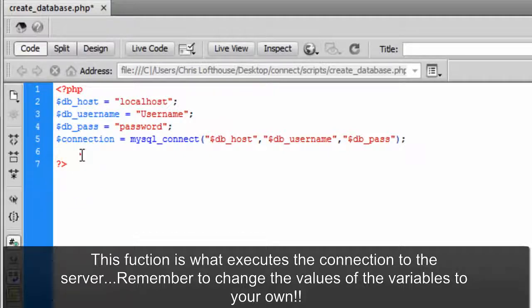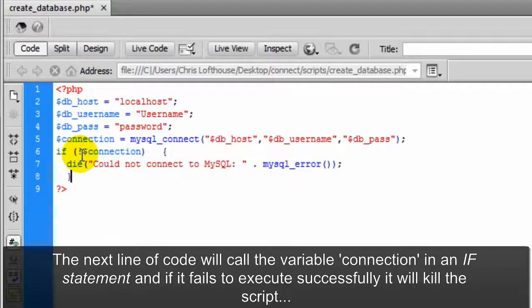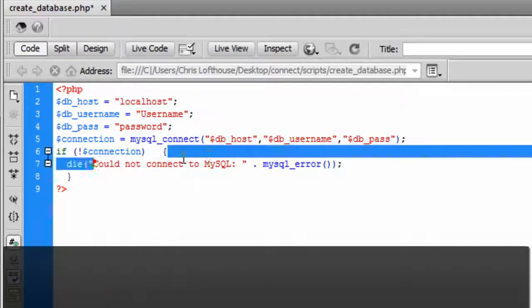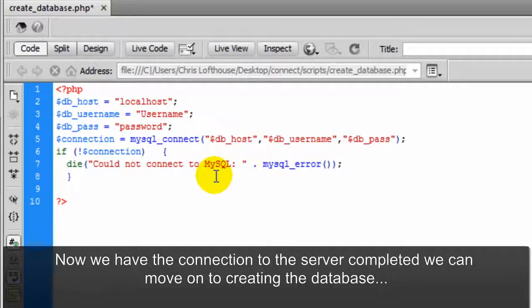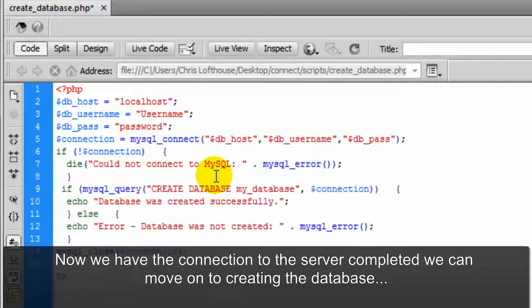The next line of code will call the variable connection in an if statement, and if it fails to execute successfully it will kill the script, and output this error message and what errors mysql finds. Now we have a connection to the server completed, we can move on to creating the database.